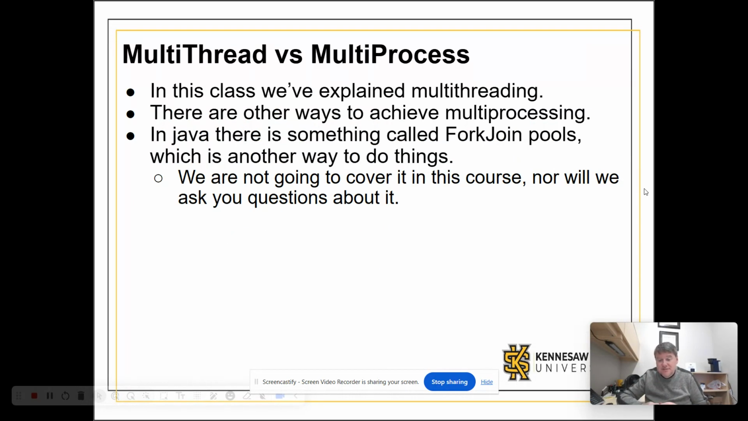There is a way to do multiprocessing in Java that's called fork join pools. And again, it's an older way of doing things where you're using processes instead of threads. It's still viable, you can still use it, but it's not something we're going to teach in this course. We used to teach it, but we've actually removed it out of the course because it's not really very practical anymore. Most everybody is going to do it with multi-threading. So if you're interested, certainly look up the Wikipedia article on fork join pools or look at the Java documentation and you can see how to do that. But for the purposes of this class, we're not going to cover it. We're not going to ask you questions about it. We just want you to know that it's not the only way to do things. It's just that most everybody today does multiprocessing with multi-threading.